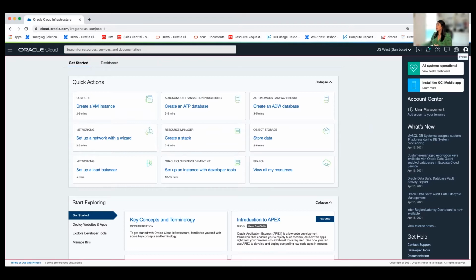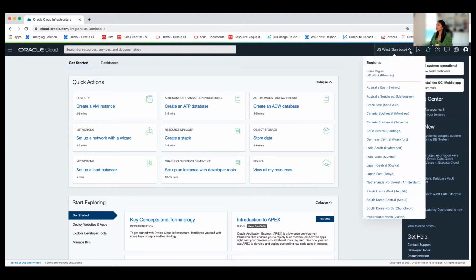The first being the profile icon in the top right corner. This is where you can confirm that you are in the correct user as well as tenancy. Secondly is going to be the region dropdown. This is always going to default to your home region in which you subscribe to during your tenancy activation process. However, this is also where you'll be able to toggle between other regions in order to access resources within those regions.